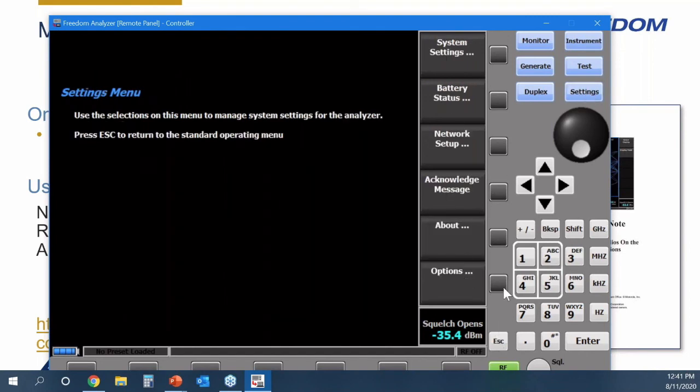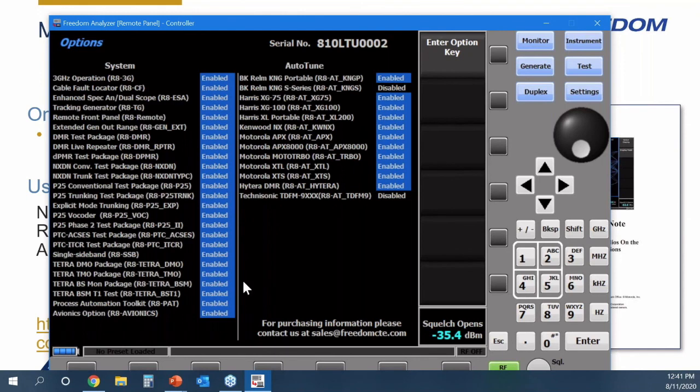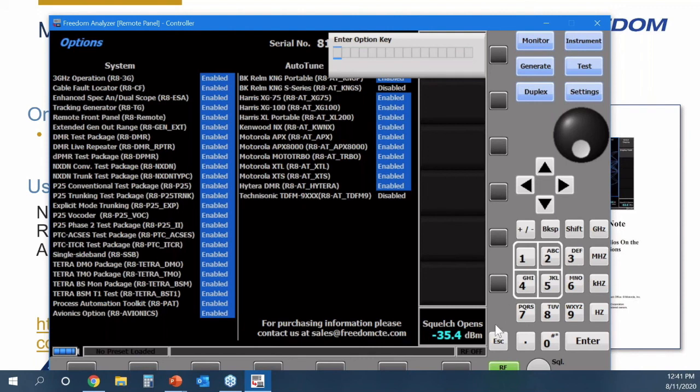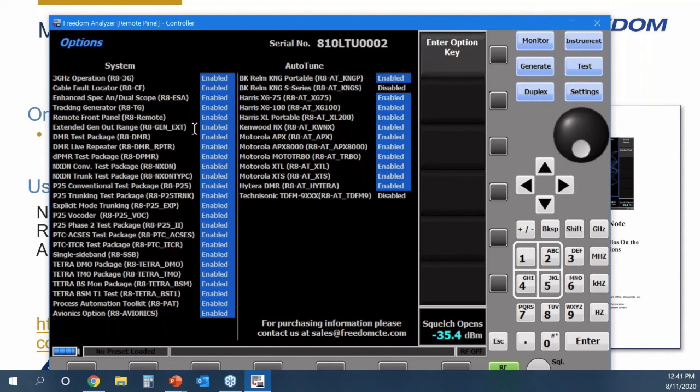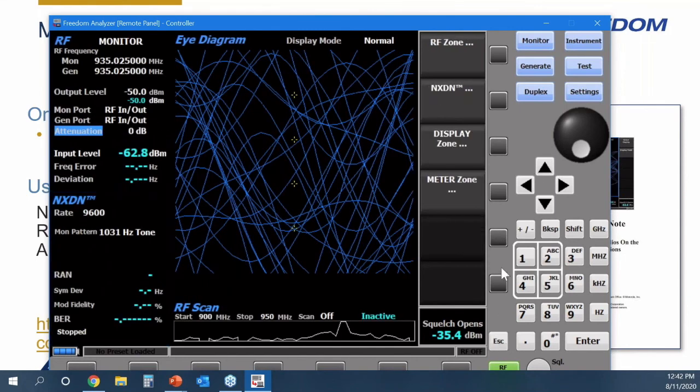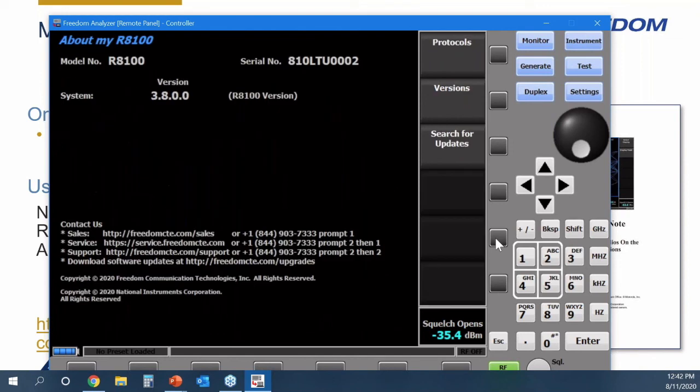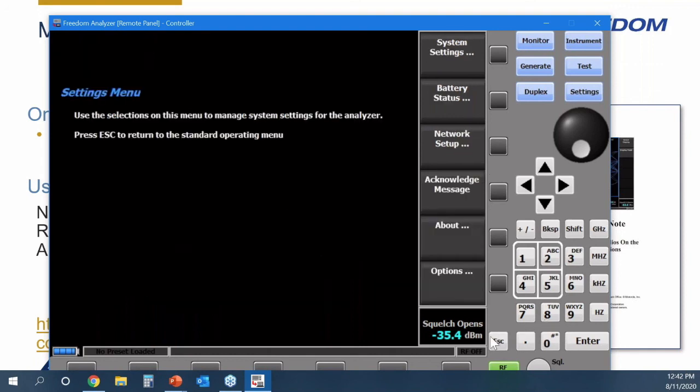If I go into settings here in options, here's where you have all the options for this unit. You can enable new options. When you buy the options, we'll send you a 16-digit key that you can enter here to enable the options that you need. In this case, this remote front panel is one of the options that I'm using right here, but you have all these other options for the unit. Now, if I go back to About, this is where I see the software version that I have on this unit. I'm running the latest version, 3.8, and that's very important as well.